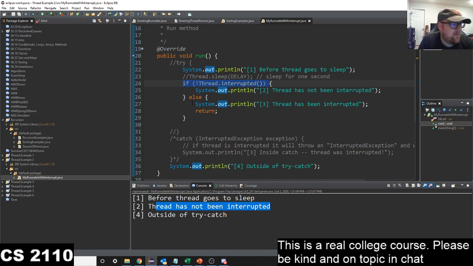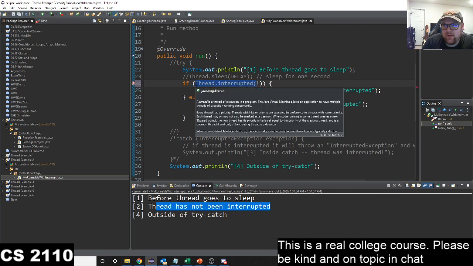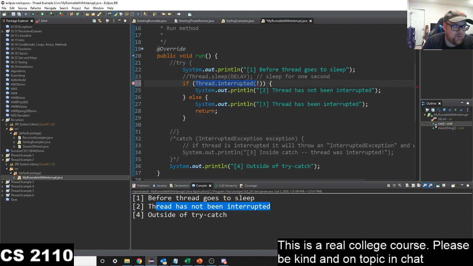Now, this if statement is something that you would typically put in a thread to check, hey, have I been interrupted? Has this thread been interrupted? If it has, this will return true. Because I say not Thread.interrupted, if this statement is true, it means the thread has not been interrupted. So I say that it has not been interrupted. Otherwise, if it has been interrupted, I'm going to say I've been interrupted, and I'm going to return.